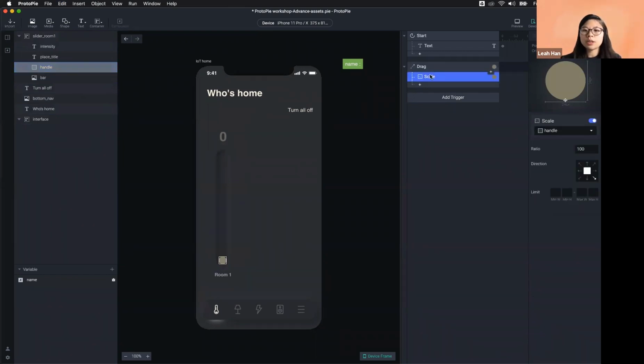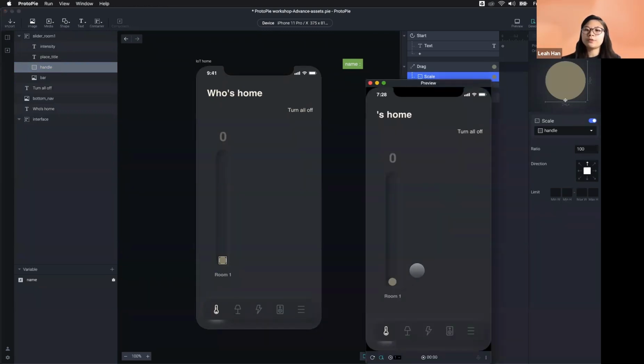Now we have already created the drag and scale interactions, and we need to set up the property of my scale. Jump to your property panel. For the direction, of course, when I drag it, it should move up, so I choose the move up direction. Now open your preview window. As you can see, we can already drag this bar, right?